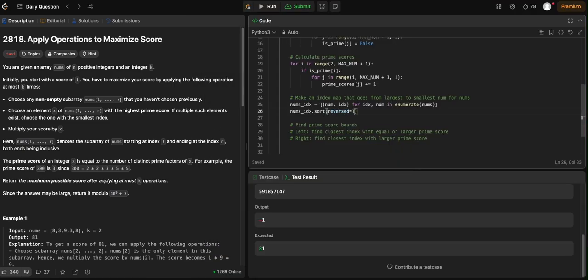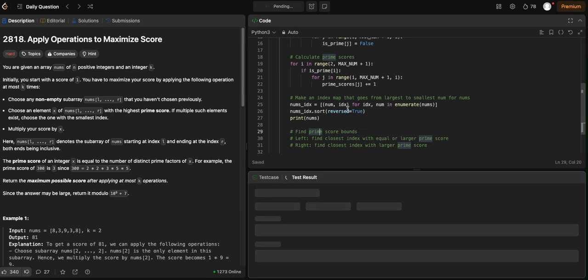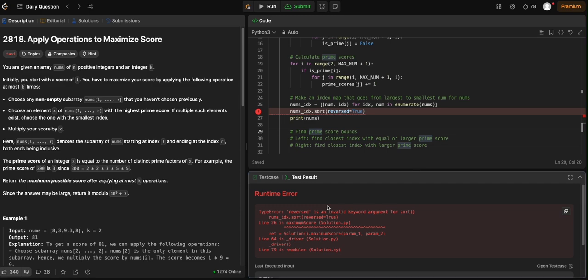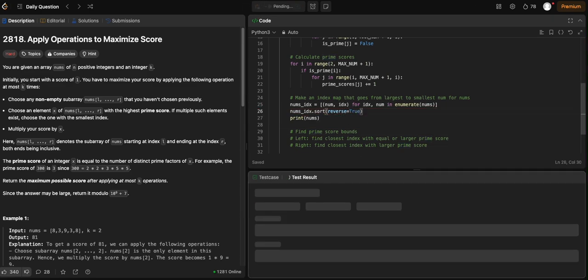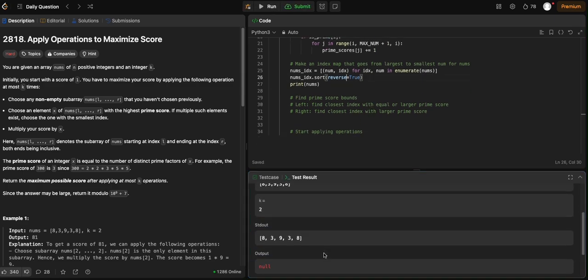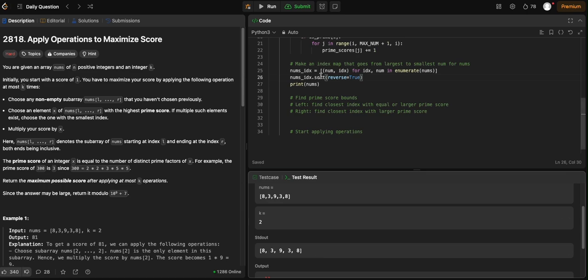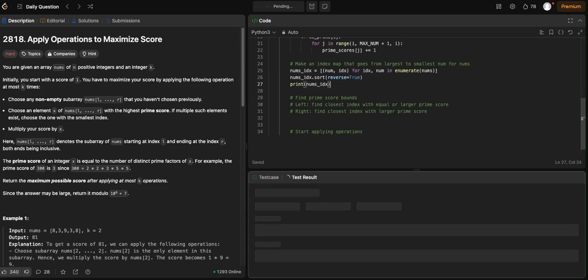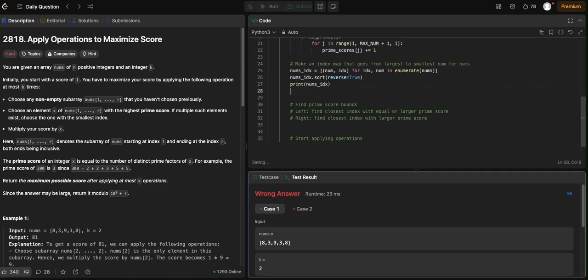I think it's reverse equals true. I think that's how you do it. I'm just gonna print it out because I don't remember. I think it's reverse true. It's not. Is it reverse? Oops. What did I do wrong? Printing the wrong thing. That's what I'm doing wrong. Yeah. So while that is running, well, we can.